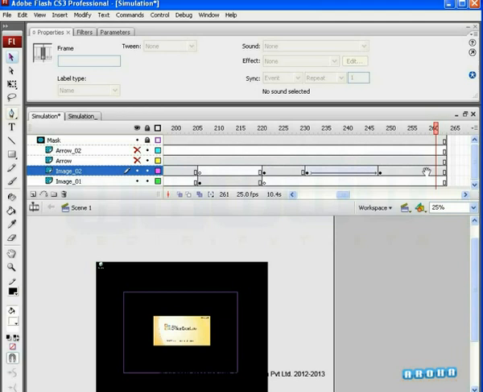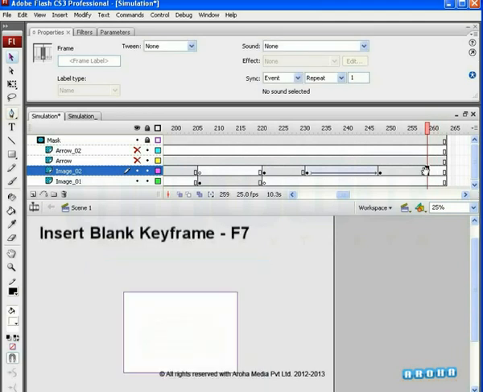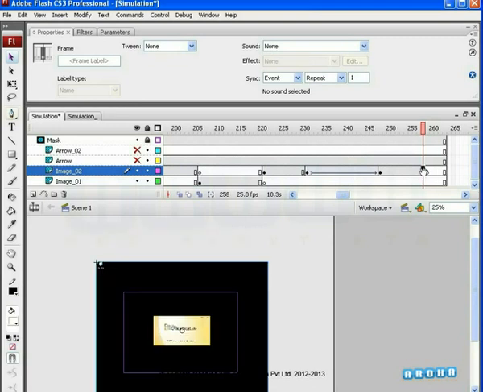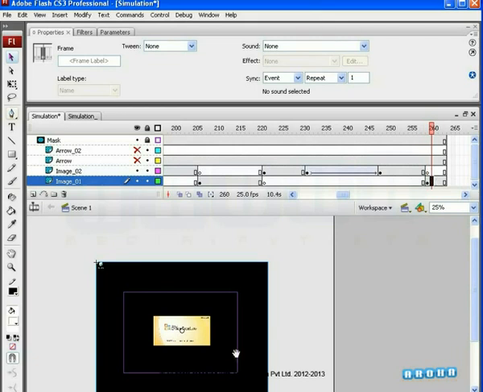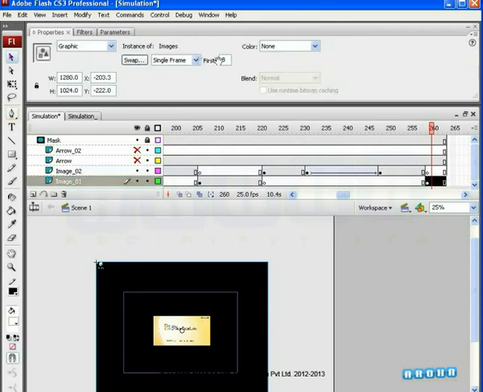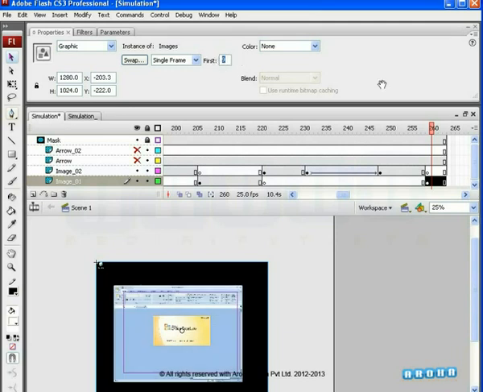It's done. Press F7 to insert a blank keyframe at frame 259. Drag the previous frame on alternate layers of the 259th frame. Change the numbering from Properties panel to 9. We are speeding up as we are getting used to the process.